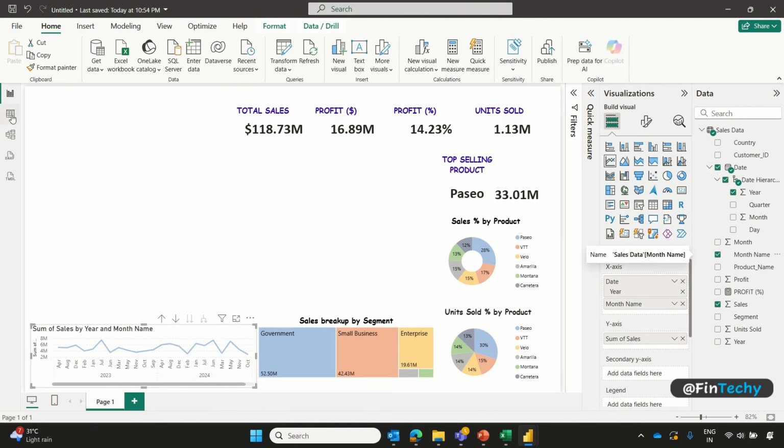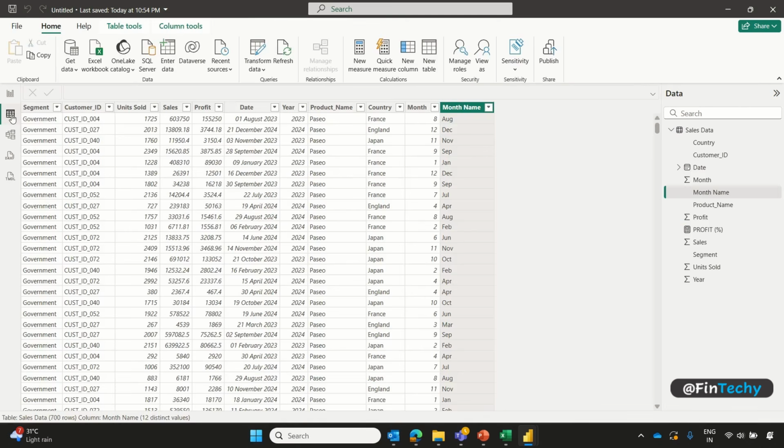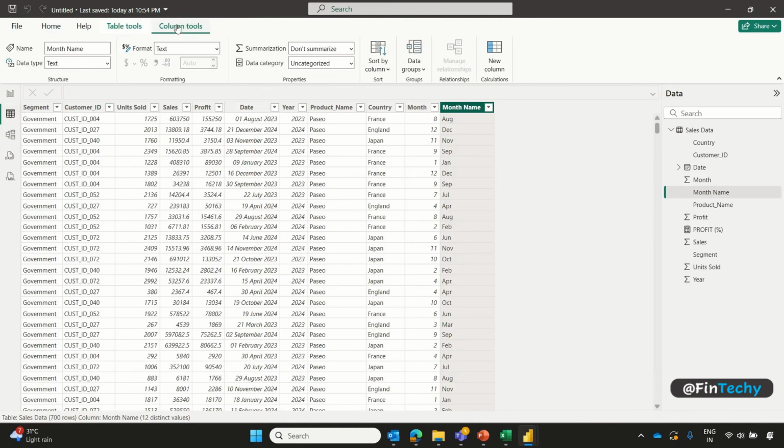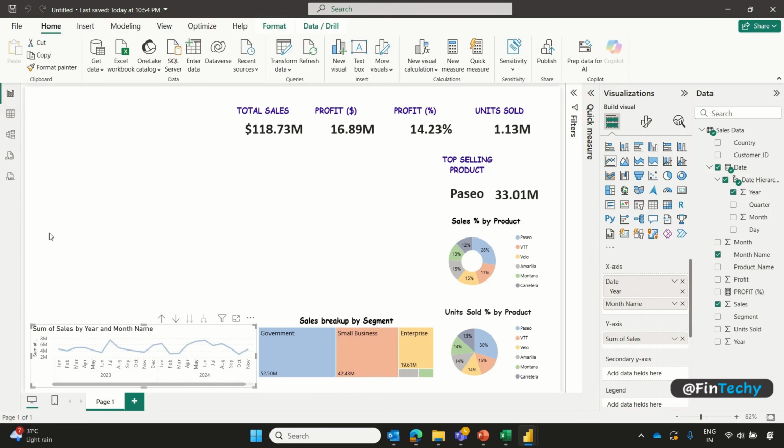To fix this, switch to the table view and select the month name column, and then go to the column tools tab at the top. Click on the sort by column and choose the month column, which contains the numeric values. Once you apply this, go back to the dashboard, and now you will see the months sorted correctly from Jan to December. Next, let's customize the chart.